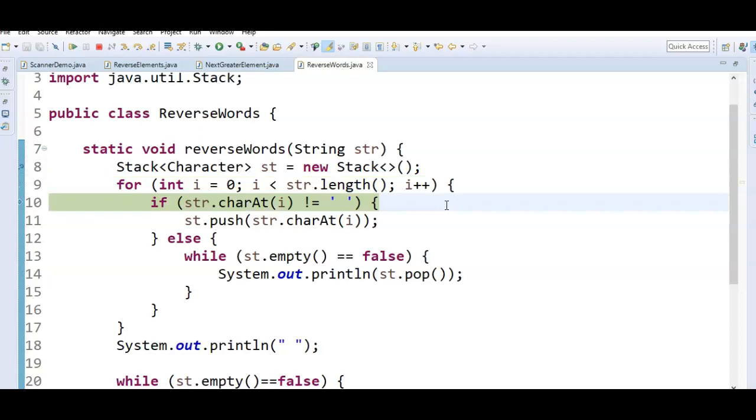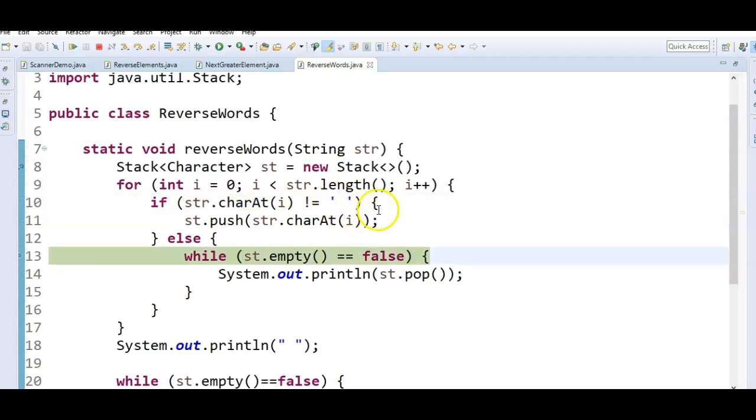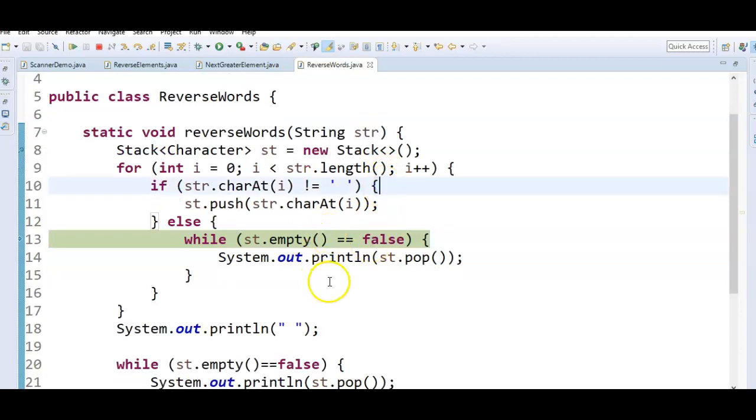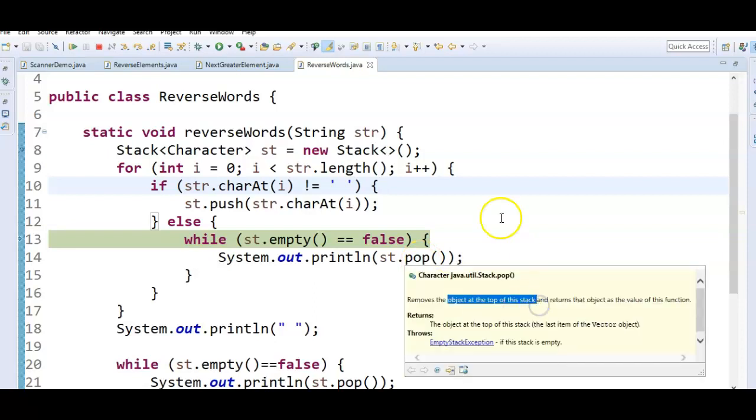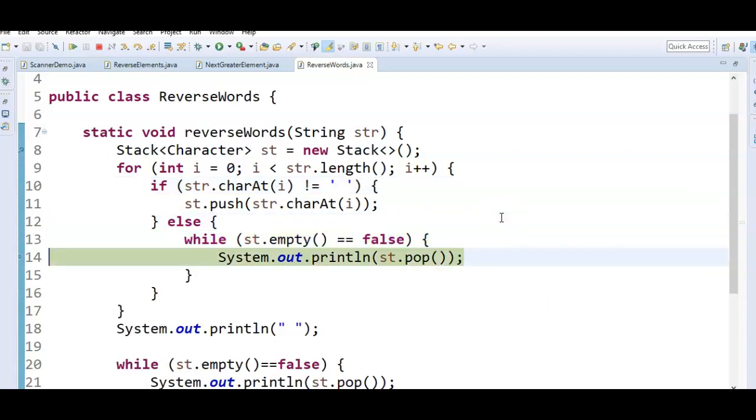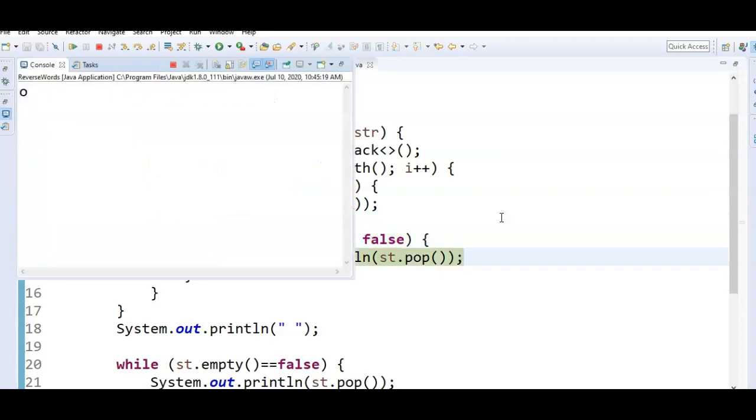Now, what is the next character after Hello? Space. Since it is space, this if block will not get executed and it will come to the else block. So until the stack becomes empty, we are popping each and every value. What will this pop method do? It will remove the object at the top of the stack. So now you see O, L, L, E and H. Got it?